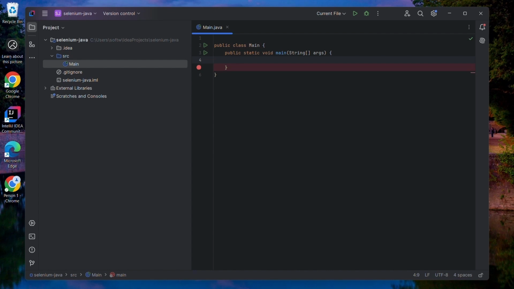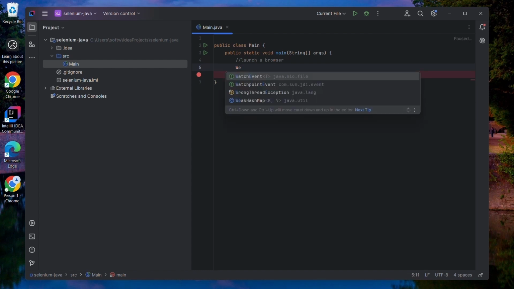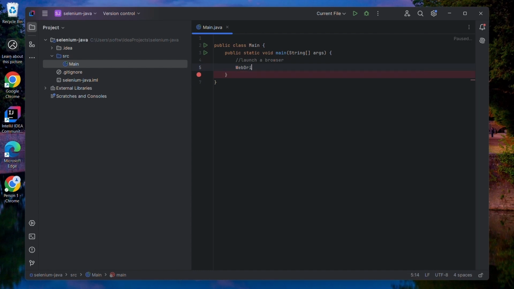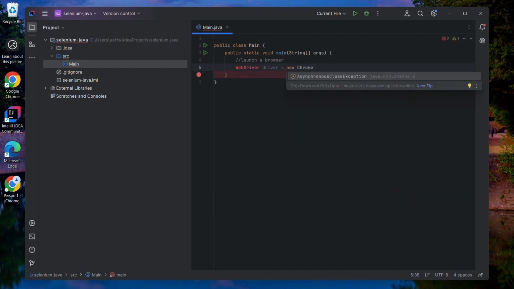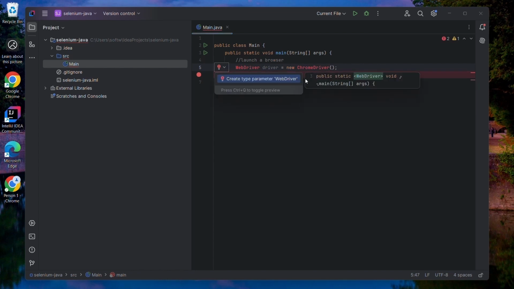So here I'll just launch a browser. For that, we have to create a WebDriver instance first. We do that by writing WebDriver is equal to new. Let's start with Chrome driver. So as you can see, this is not a recognized command here. IntelliJ is not able to recognize what this is.